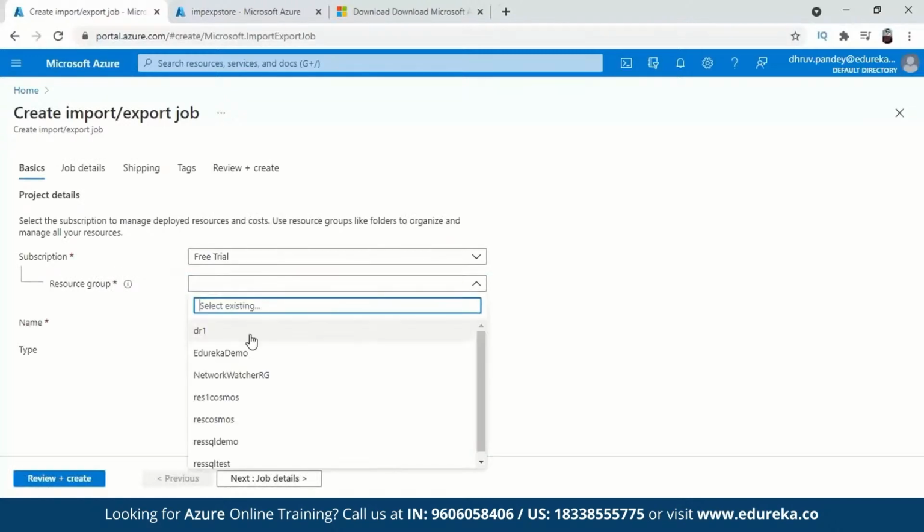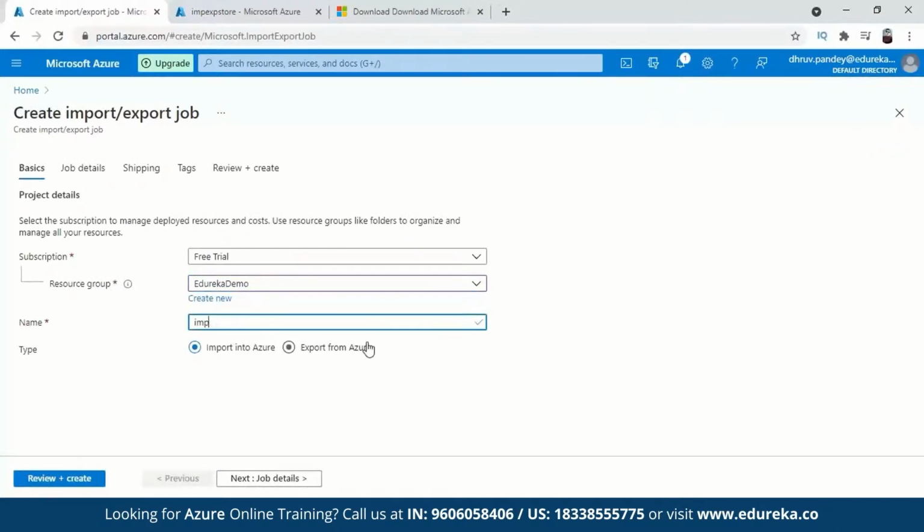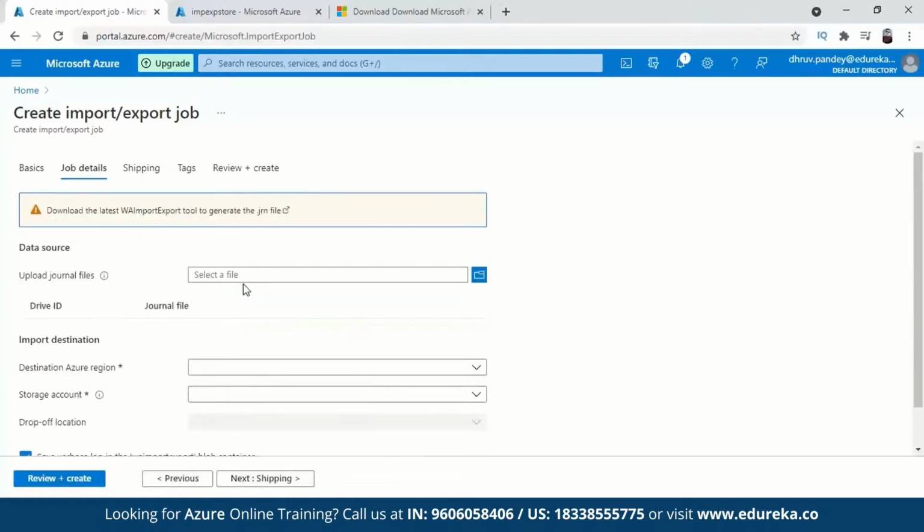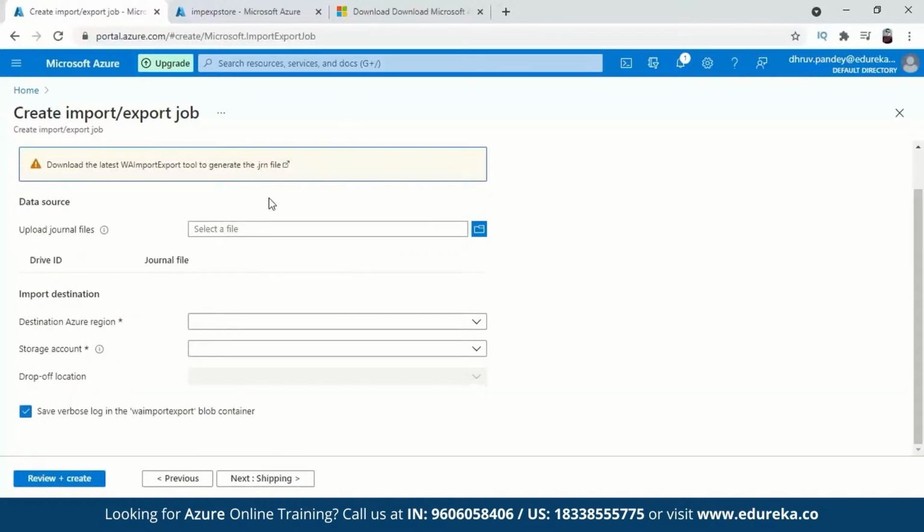You can again choose the Edureka demo now. Import demo we can give. Import into Azure. Next, job details. Then as I explained for this, upload journal files and everything. Download this from the WAImportExport tool, and then create a journal file by selecting the disk you want to get uploaded.